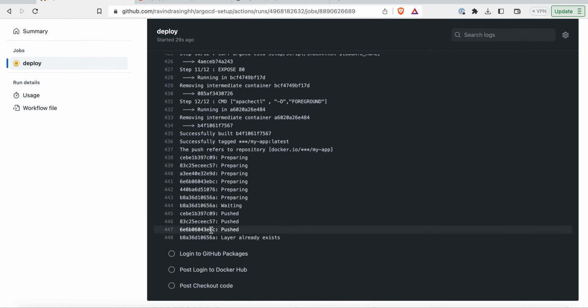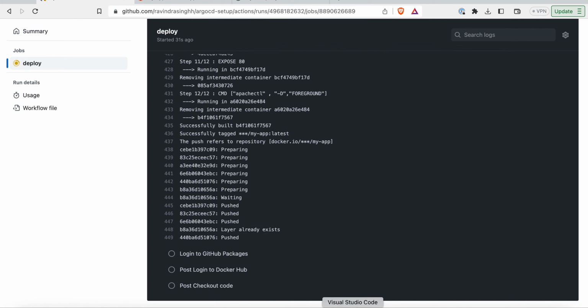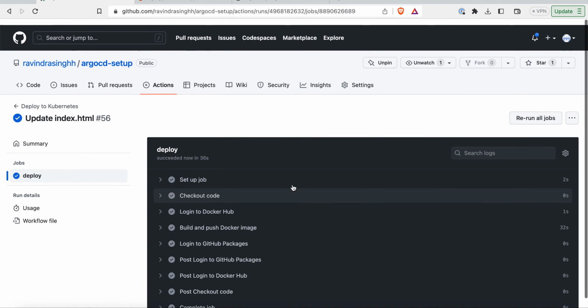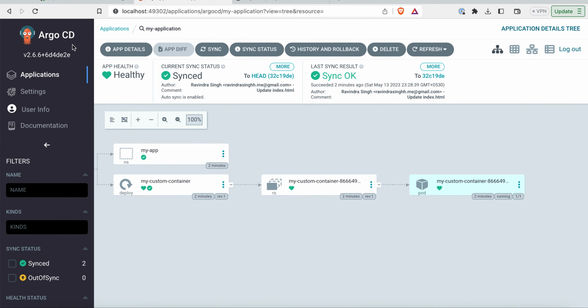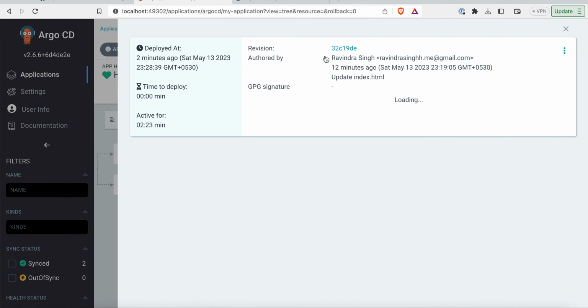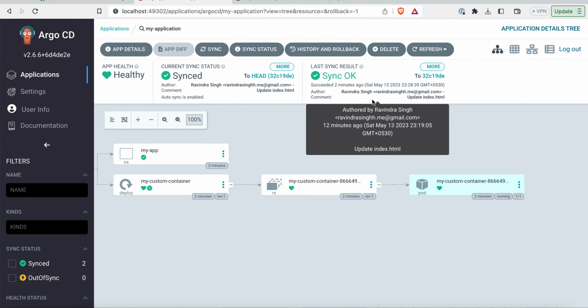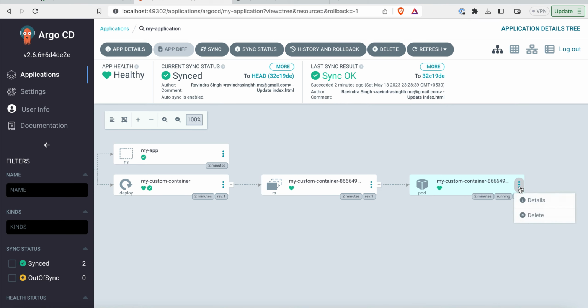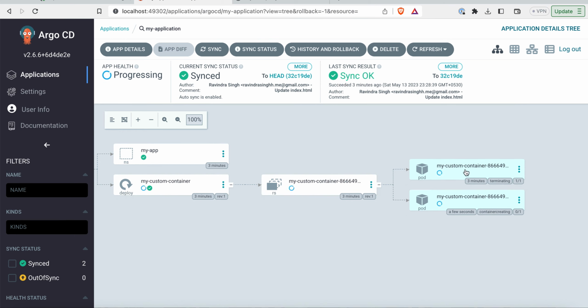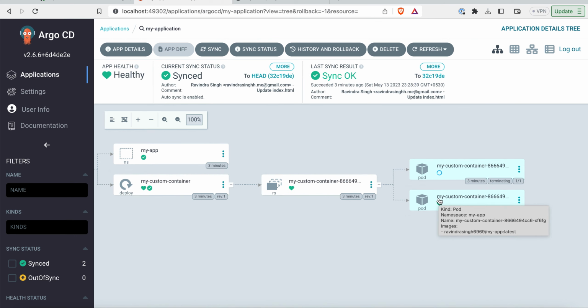And as I told you earlier, in the application, what we have mentioned here is that it will try to maintain the current and desired state, that is called GitOps. Okay, so everything has been deployed, and these are the properties here. You can choose a sync option here, you can roll back to your previous commit as well, and you can delete it here. So if I delete this pod, you can see that one pod is automatically generated for you.